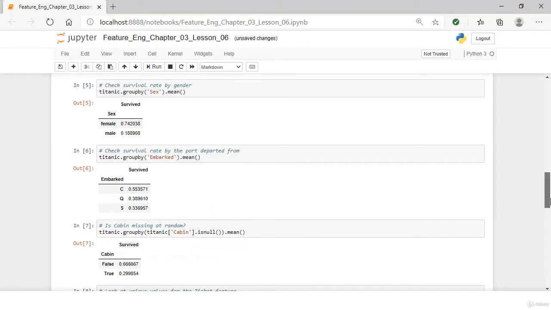Again, what this is going to do is group by whether the cabin feature is missing or not. Then it's going to tell us, for each of these two groups, what percent of passengers in each group survived. As you can tell, this is a really dramatic split. This says that over 66% of the people who had non-missing cabin values survived, while less than 30% of those who had missing cabin values survived.